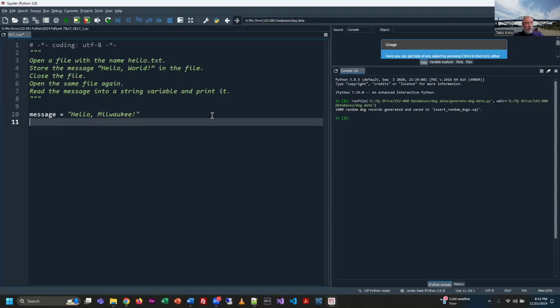The other thing is we're dealing with an external file, right? So I could always hard code the name of the file into my code, or if I'm using the file multiple times, I can store the file name in a variable. And then if I change that, I can have it update globally in the program. So I'm just going to create another variable called file name. And what file name am I using? I'm using hello.txt.